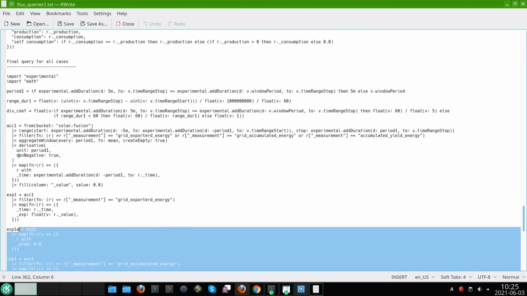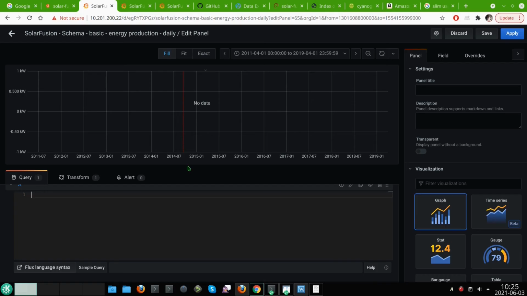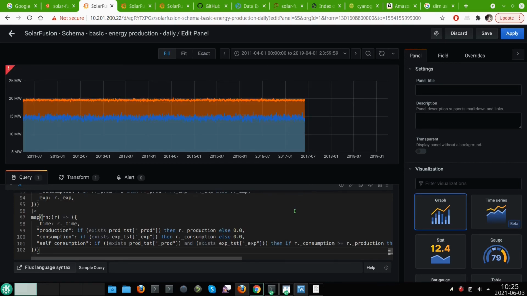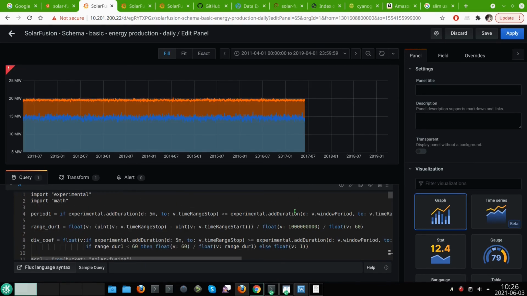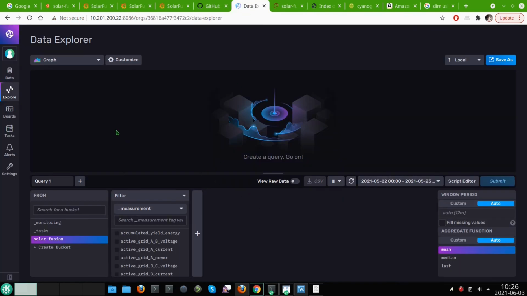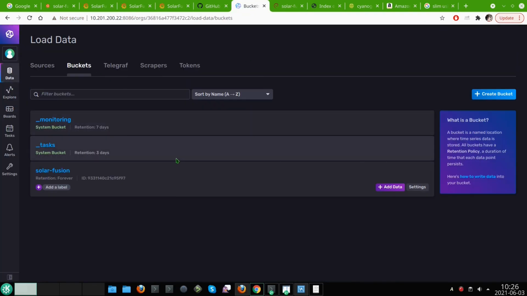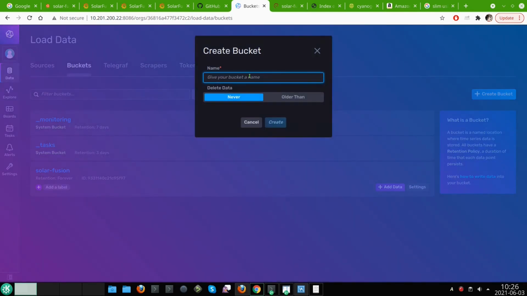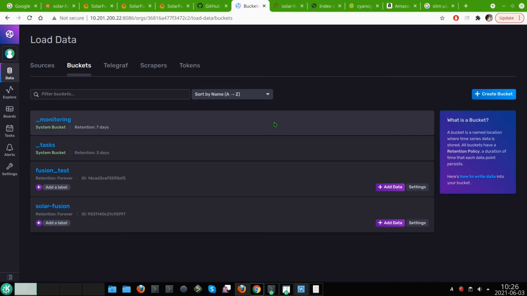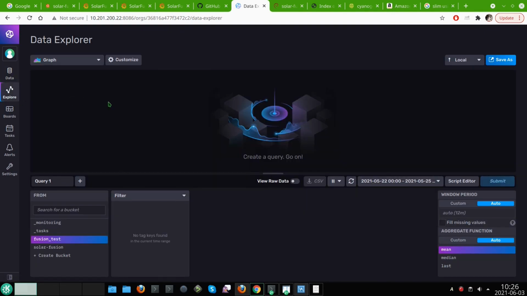So right now I will put that query to the graph enum. As you can see, it works correctly. So what I'm going to do right now is create new buckets. So I will go to buckets and I will create the Fusion test bucket, and when I have the Fusion test bucket created, I can populate it using Solar Fusion bucket.